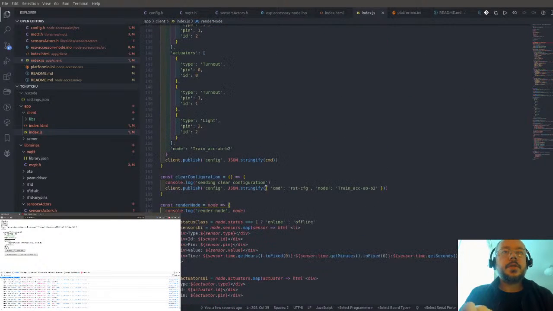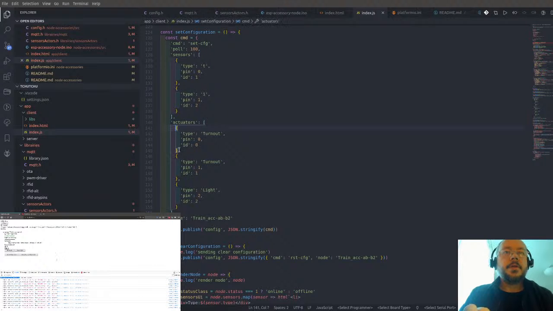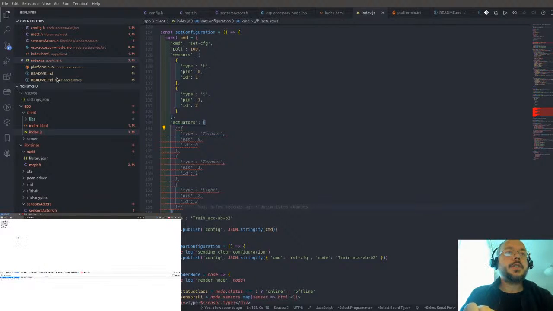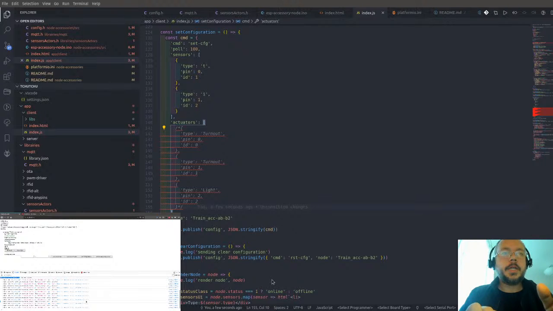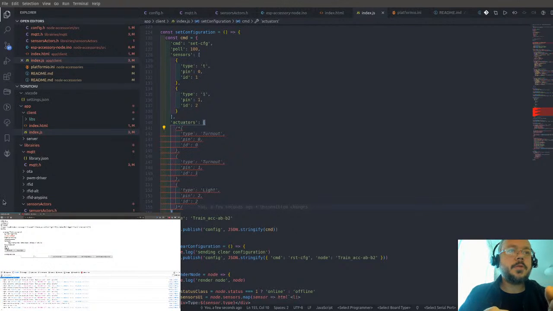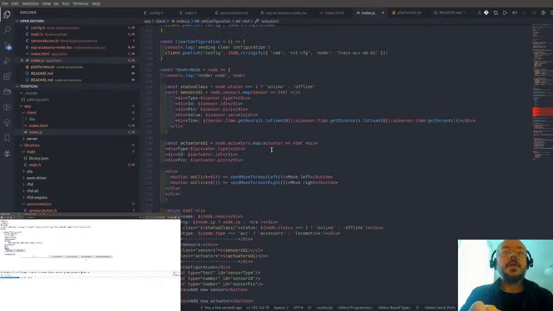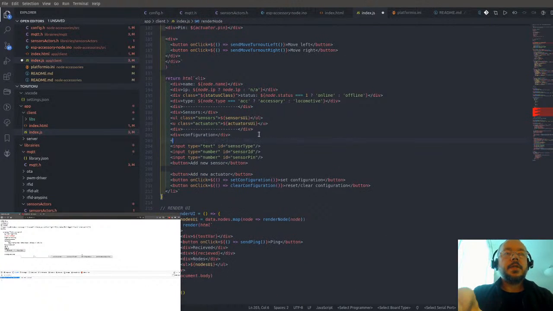And just so we stop getting spammed by the actuators, I'm just going to remove the list of actuators here, and we can refresh this whole thing and send a set configuration command, which is writing some permanent storage on the node and restarting it. So there's no weird hiccup. As you can see, it's not spamming us with messages anymore, so I guess that's a win. So let's get a move on with the UI.